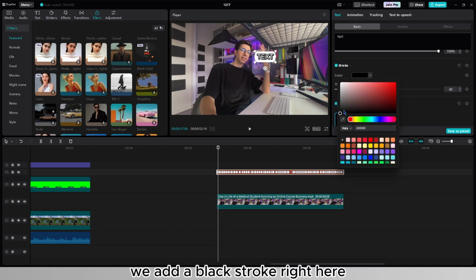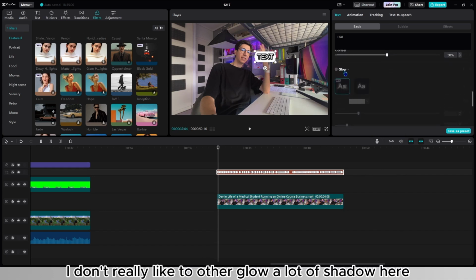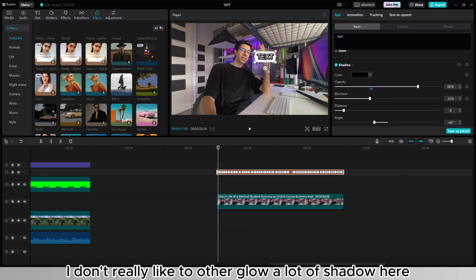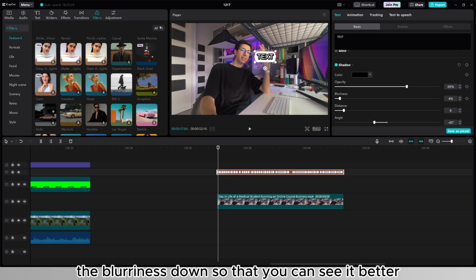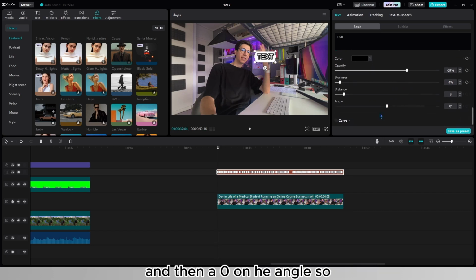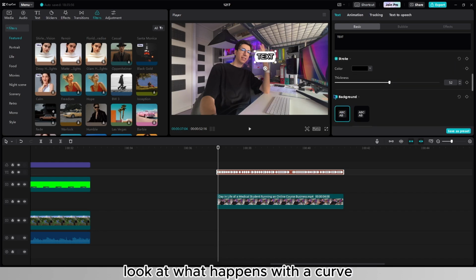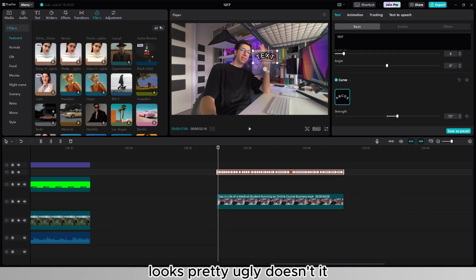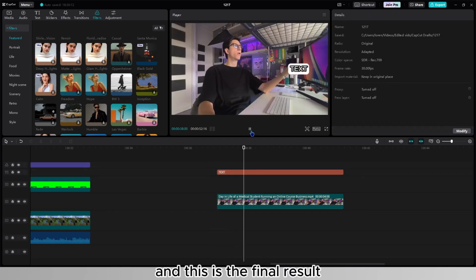We add a black stroke right here, and we make the thickness pretty high. I don't really like to add a glow. I'll add a shadow here with around 69 opacity. I want to put the blurriness down so that you can see it better. And then I'll add a 0 angle so that the shadow goes backwards. We cannot add any curve because the text has a background, but I don't really like curves anyway. Look at what happens with a curve. Looks pretty ugly, doesn't it? So I'll just add my background, and this is the final result.